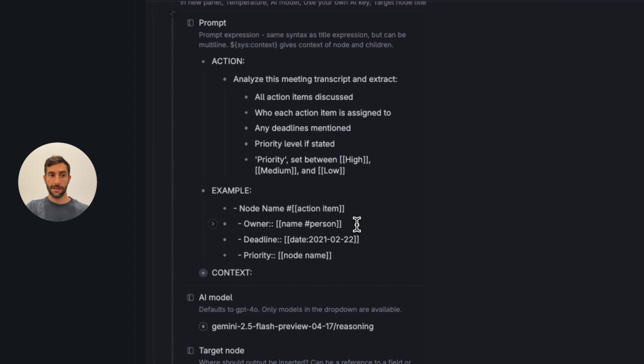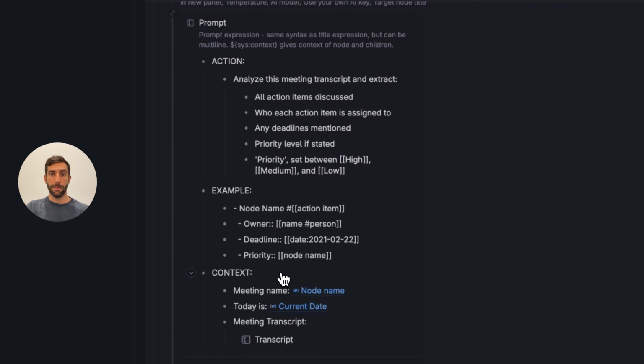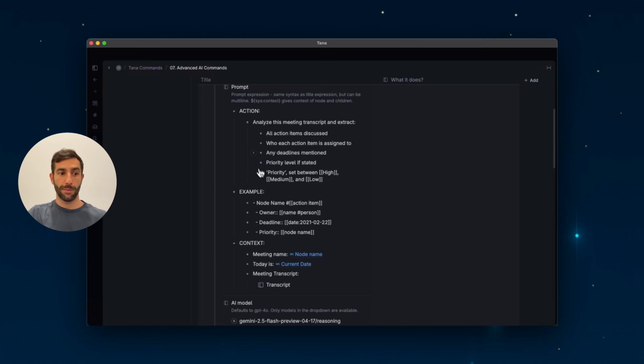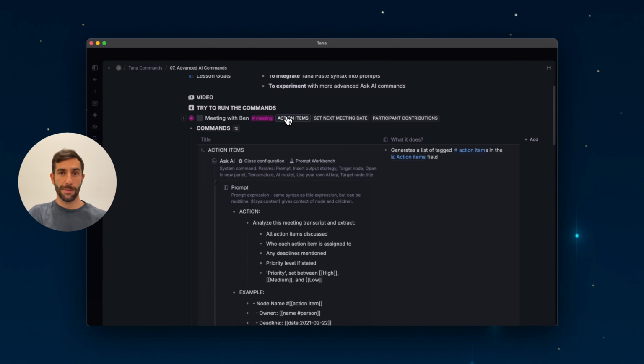So in the owner case, we want the person name with the person tag as a reference. For the deadline field, we want to use the date notation inside Tana Paste, which is the following. And for the priority, we want references that map to high, medium, or low priority. And in the context, we are sending over the familiar information that we have already used before, which is the meeting name, the meeting transcript, and also the date for today, since we want the deadline for each of these action items. So now that we've seen this prompt, let's run this specific command.